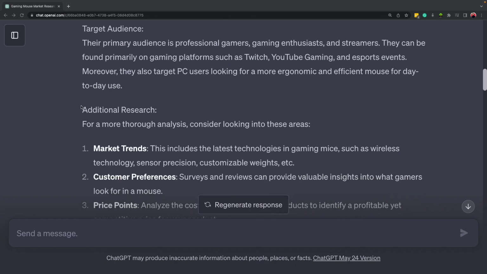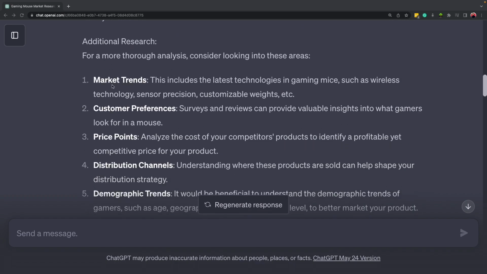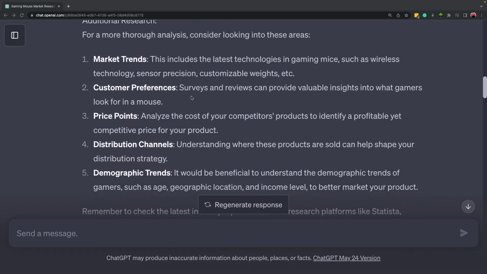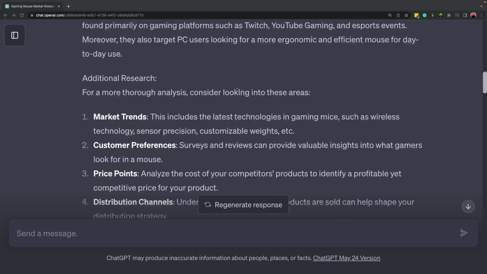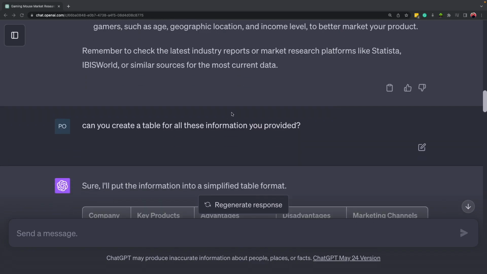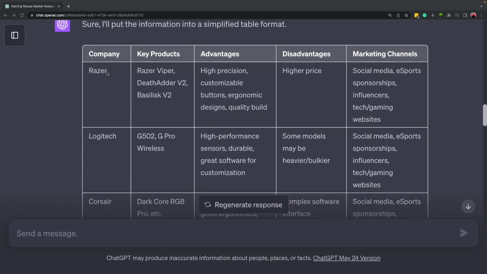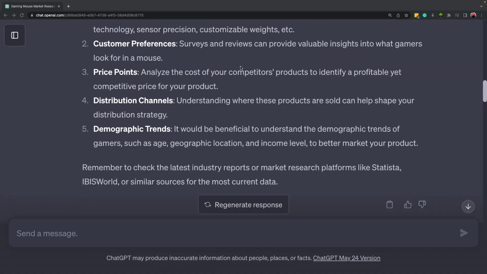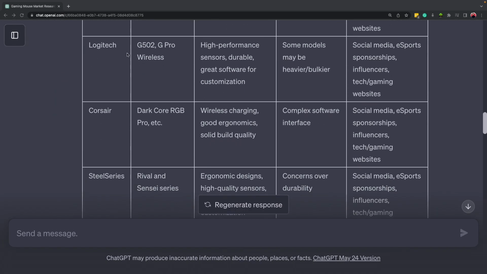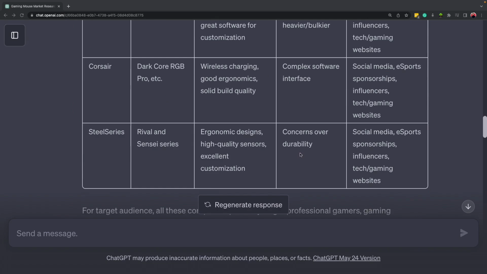If we scroll down here, it provides some additional research, okay? Market trends, customer preferences, price points, and so on. Here I asked ChatGPT to provide all the information above as a table, okay? It may be easier to compare and go through the information. So here is all the information that ChatGPT provided, of course, in short format. Here it is longer, but as a table. You can copy and paste this inside an Excel or a Google Sheet and keep it with you.